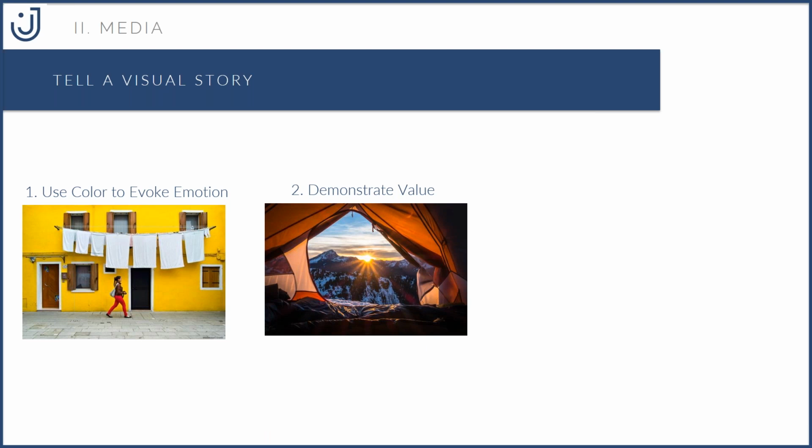Next, demonstrate value. What does that mean? It means photos can demonstrate the value of your product easily, particularly when the value is inspired by your customers. I'm a huge fan of what's called user-generated content, UGC in the social media industry. This is when people are posting photos using your product, and you can repurpose those and post those on your channel, like this tent here.